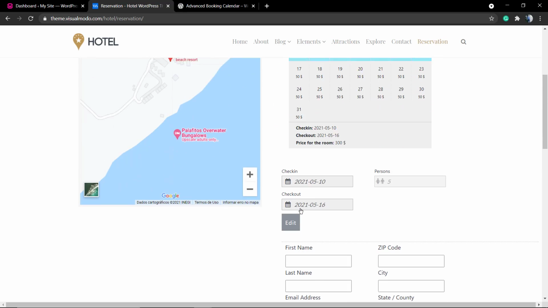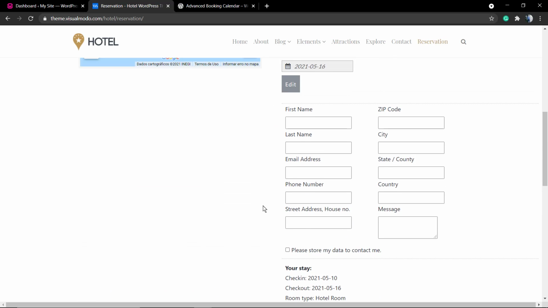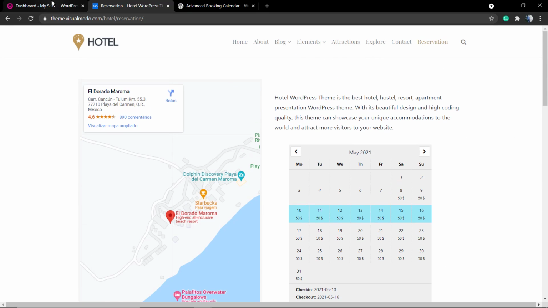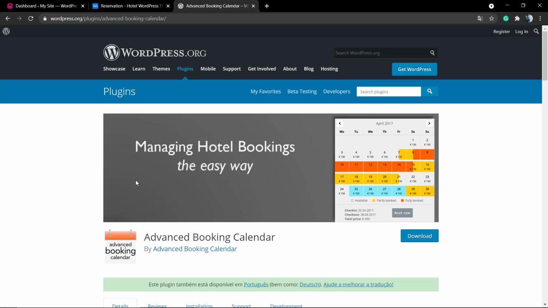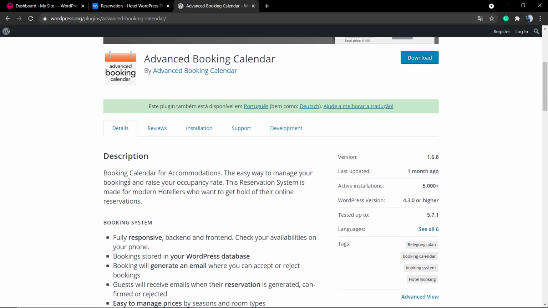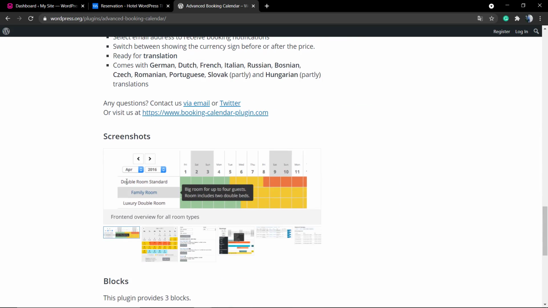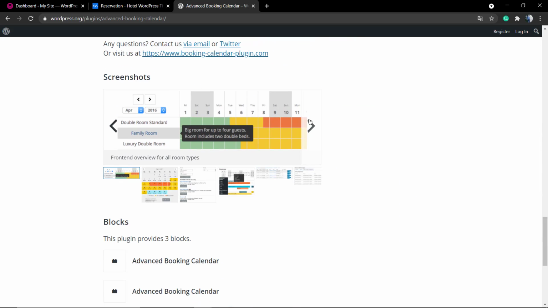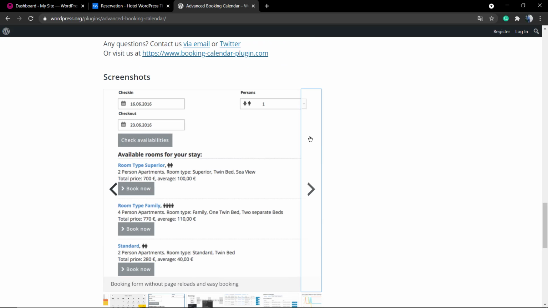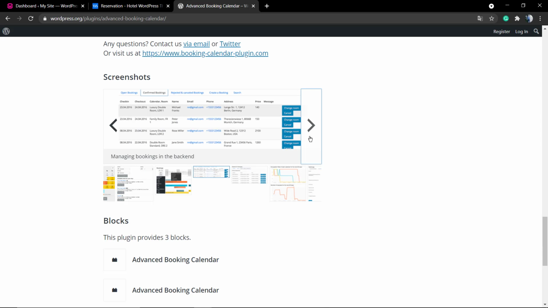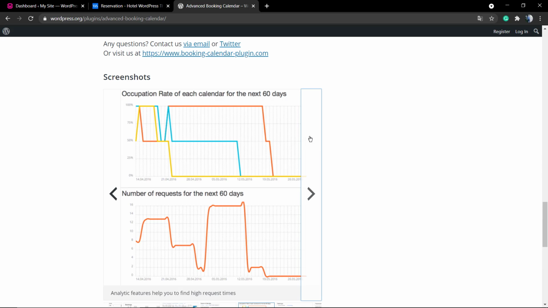For this guide, I'm gonna be using one free WordPress plugin that I enjoy, called Advanced Booking Calendar. There are a lot of plugins on wp.org, so you can choose the best one for you. In this case, I'm gonna be using this one, but in a future video I can explore any other one that you like. So feel free to share your thoughts in the comment section.